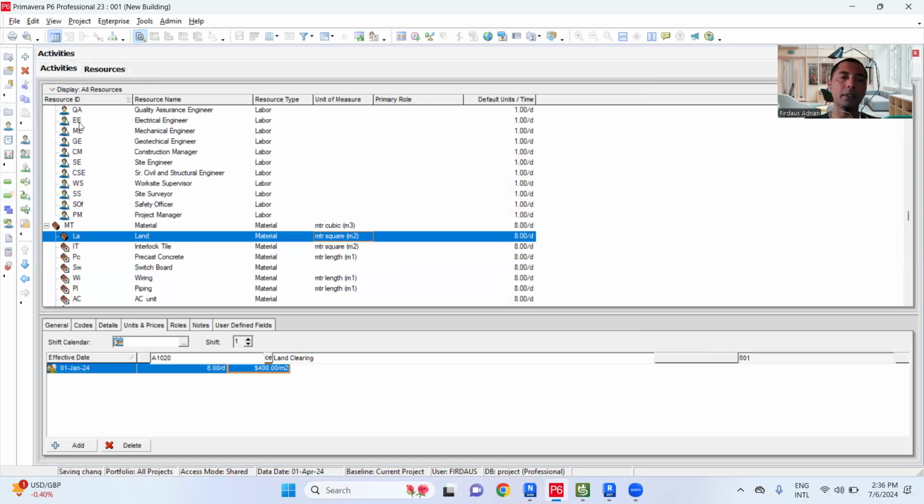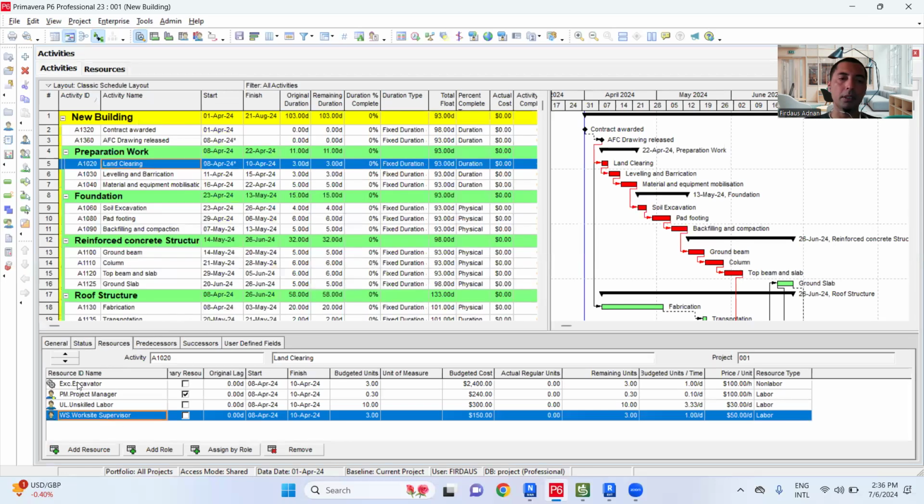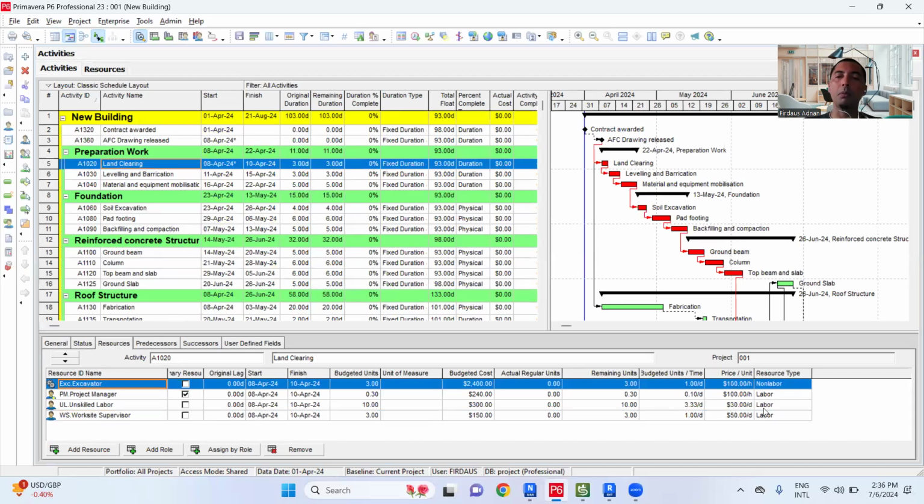So back to the activity. This excavator, we made it already. We charge it as the price per unit. And then we identify this excavator as non-labor because there are three types of resources: labor, material, and non-labor. So the equipment, heavy equipment, or the power supply, we classify as non-labor instead of material. This is one example.